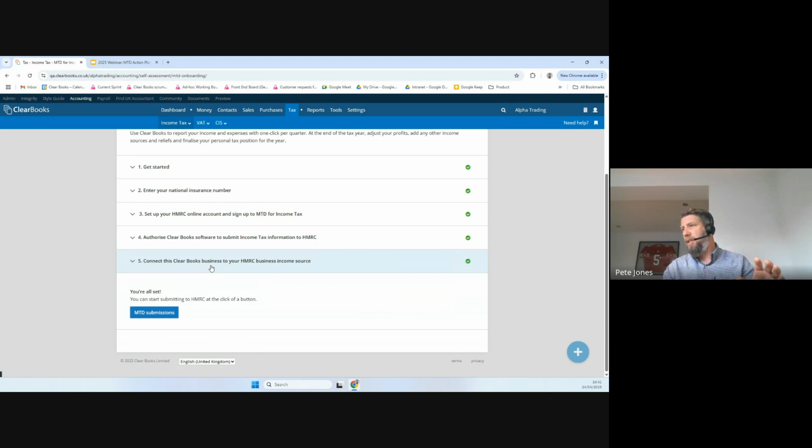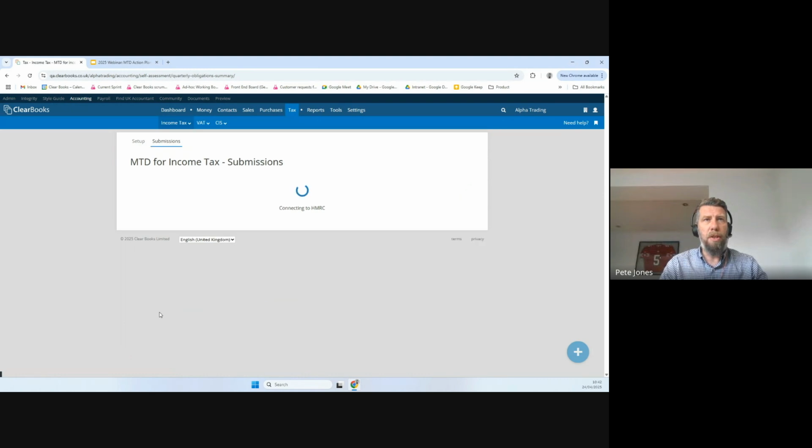So that's the one-off process done. This individual doesn't need to do it again. And as I said, for agents, once they've authorized once, they won't need to do that again. So they just need to basically enter in the national insurance number and select the business income source for individual clients. Right, so let's now go and look at the submissions page.